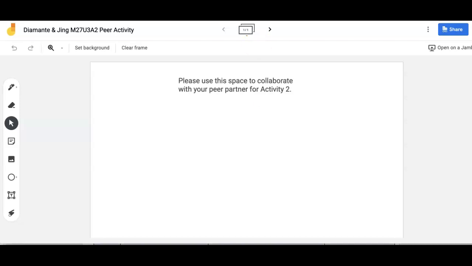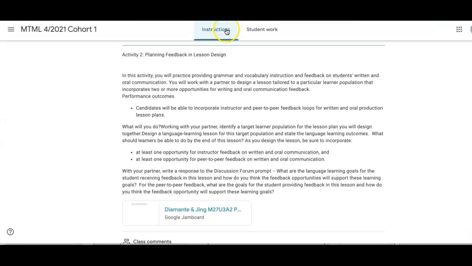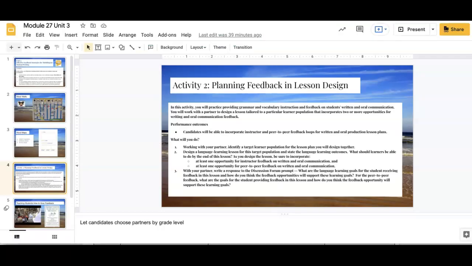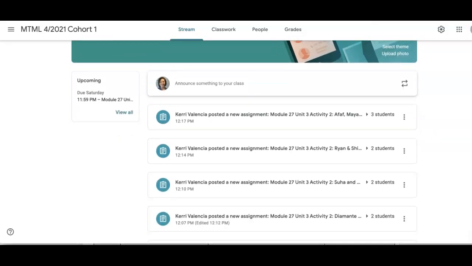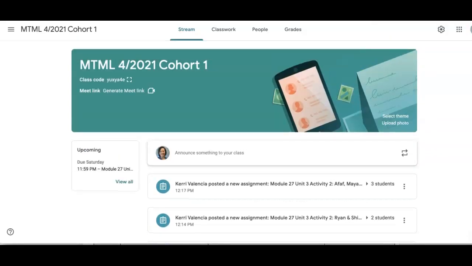Okay, so I think other than that, that's a lot, I understand, but I hope that you are able to get a lot out of this week's activities. Let me go back to the main activity. So everything you need will be posted in the Google Classroom. You'll have all the links and the Jamboard activities and things like that.